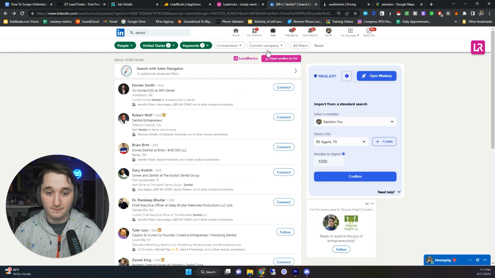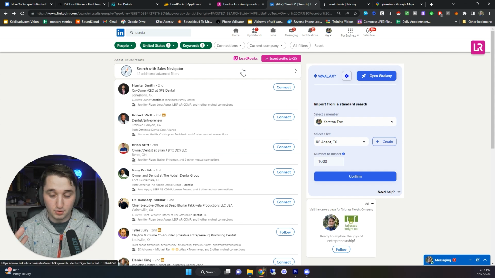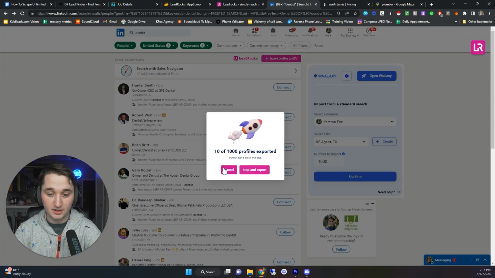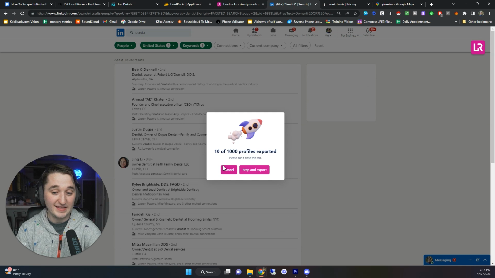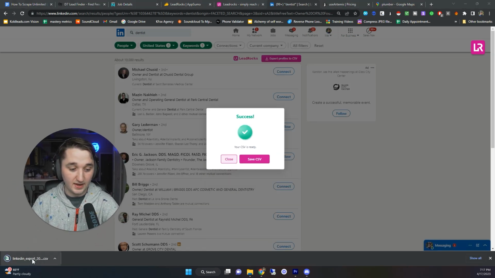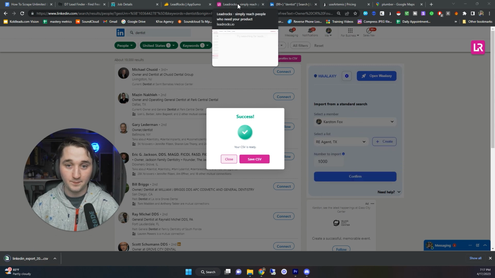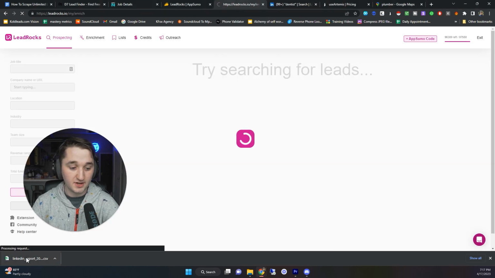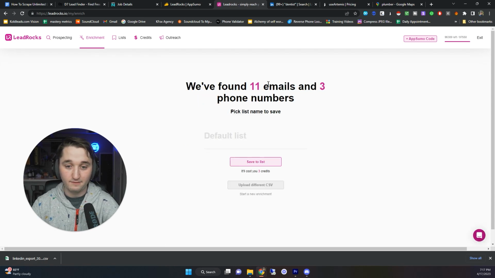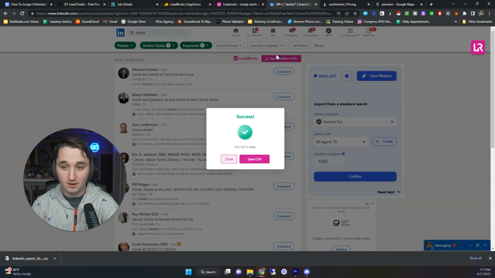How you scrape from LinkedIn is basically you download the Chrome extension. LeadRocks has their own Chrome extension and Use Artemis has their own Chrome extension. With this one, you just click export leads and you click export, and it just starts going and getting the links. Right now it's getting the links, and then I click stop and export, and it's going to give me a download. Once we've downloaded this, we go back to LeadRocks, click enrich, and then upload those links. Boom, click OK. And then it's going to say, hey, we found 11 emails and 3 phone numbers for you. Then you can put in the list name that you want, and it's going to save to the list.